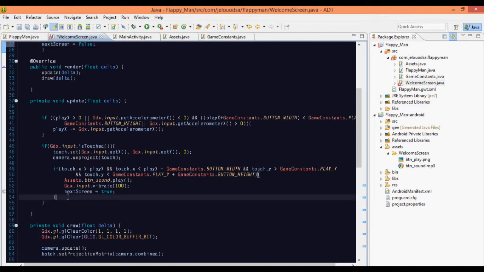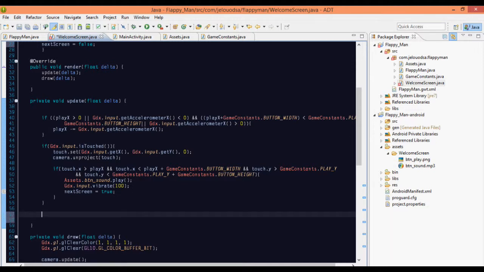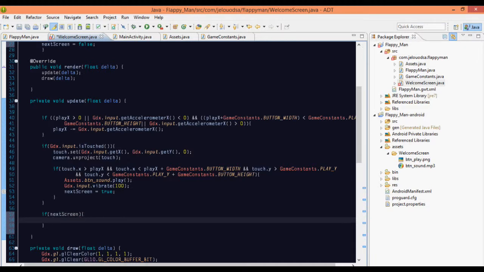Okay, then we have it in the touch, and if touch is on the play button and we want to have some animation, so we have to do the animation. If next screen, that means we have got the touch, we have sensed the touch on the play button, now we have to play the animation. The animation is basically like we want to have the play button go to the left side of the screen and completely get out of the screen, then we go to the next screen.